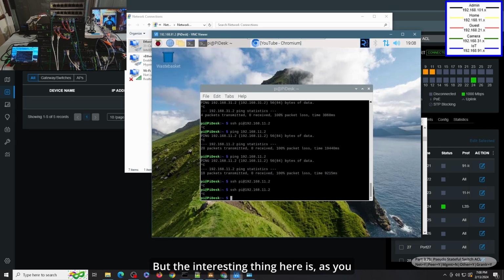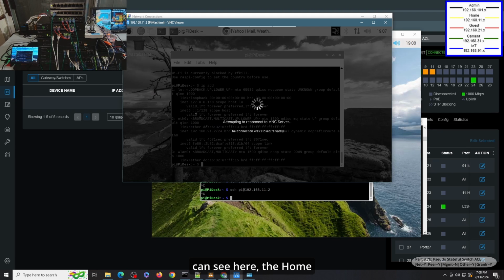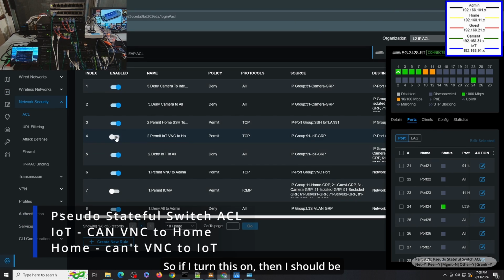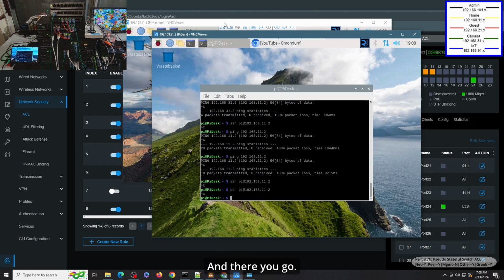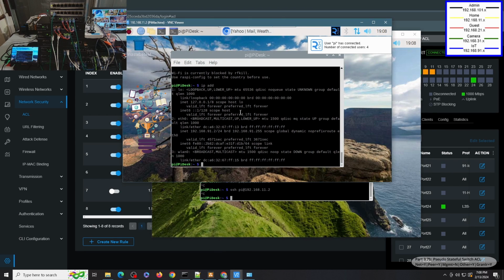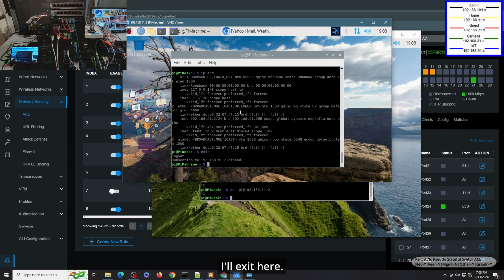But the interesting thing here is, as you can see here, the home VLAN is still turned off. So if I turn this on, then I should be able to VNC from IoT to home. So let's do that. And there you go. So let me do an exit here.